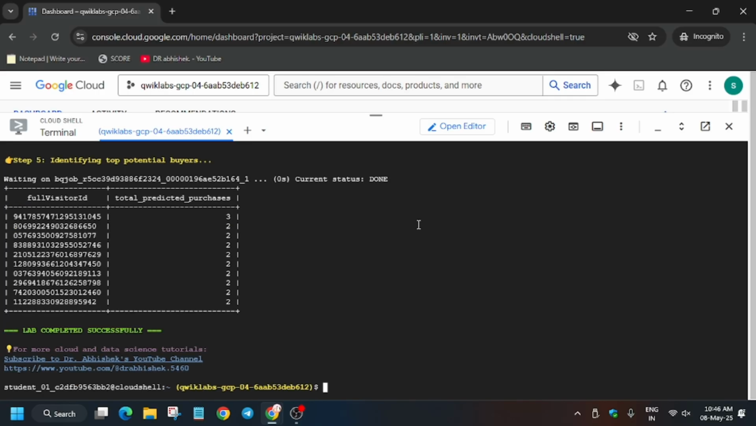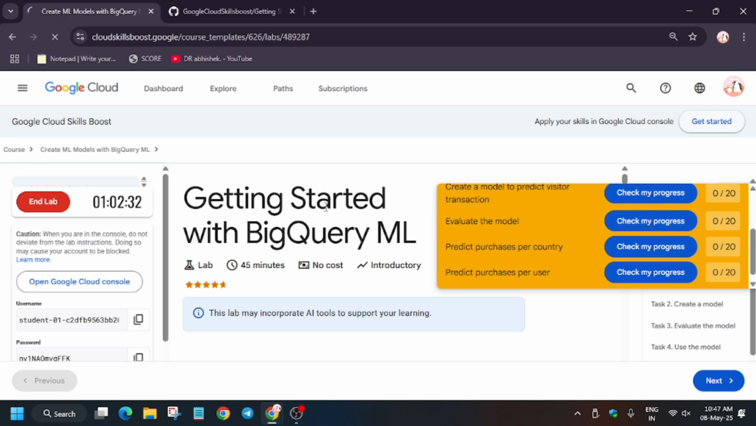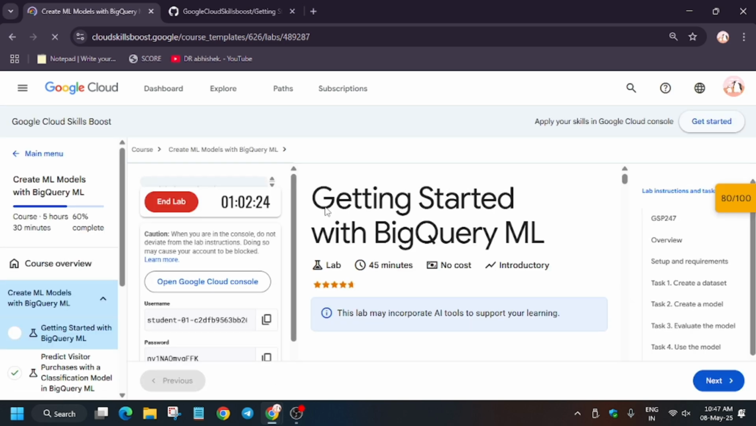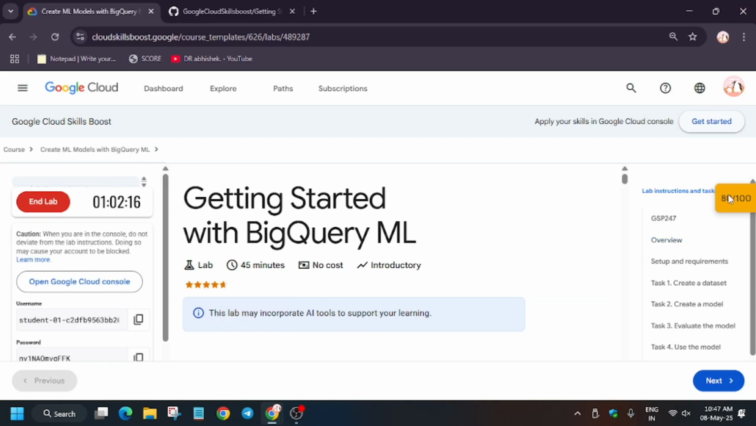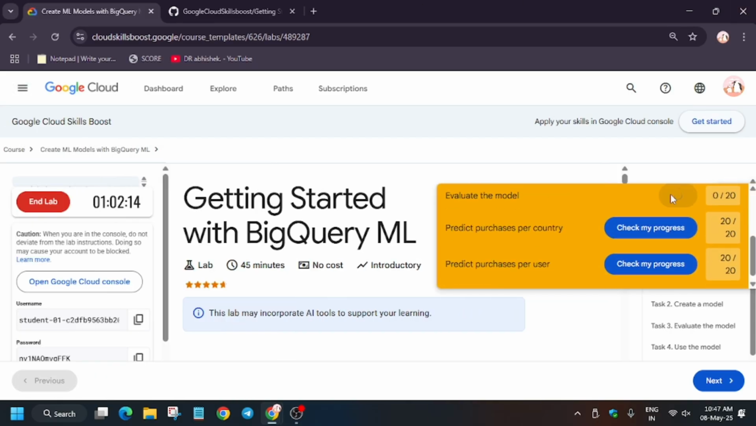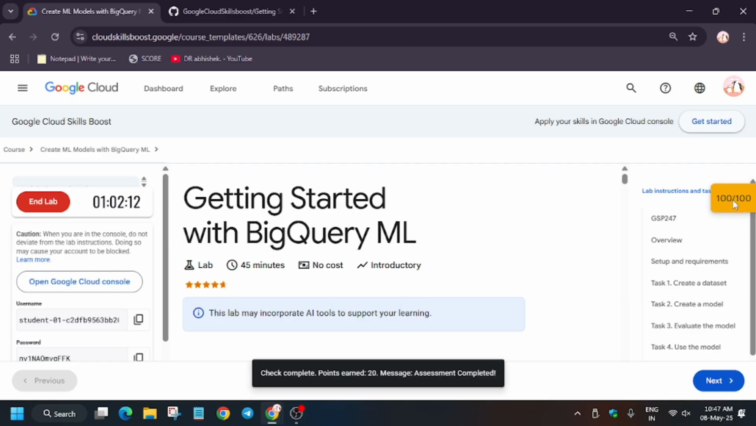Finally, we are done with all the tasks. Now we'll move forward to the lab instruction and hit check my progress for all the tasks and see whether we get full score or not. Let's hit check my progress for all the tasks and just refresh the browser. Again, if you see any score issue, just hit check my progress for that particular task. So finally, we are done with the lab and we got full score, guys.